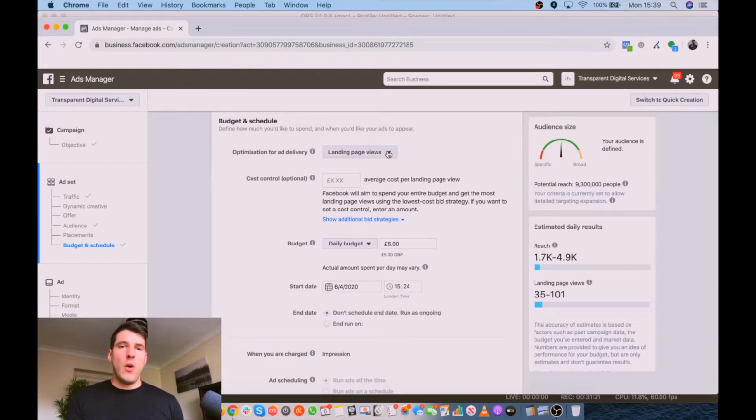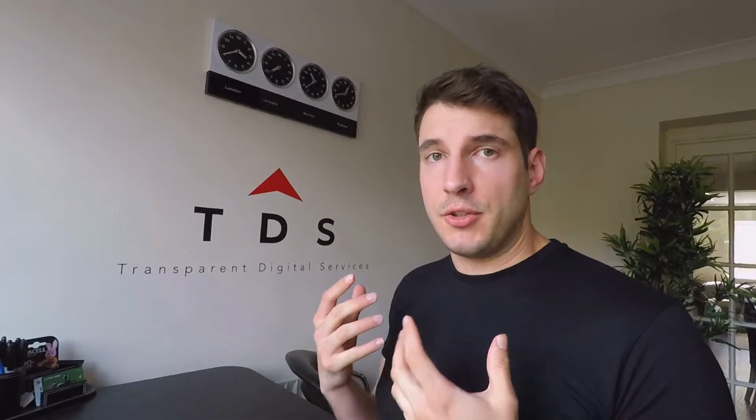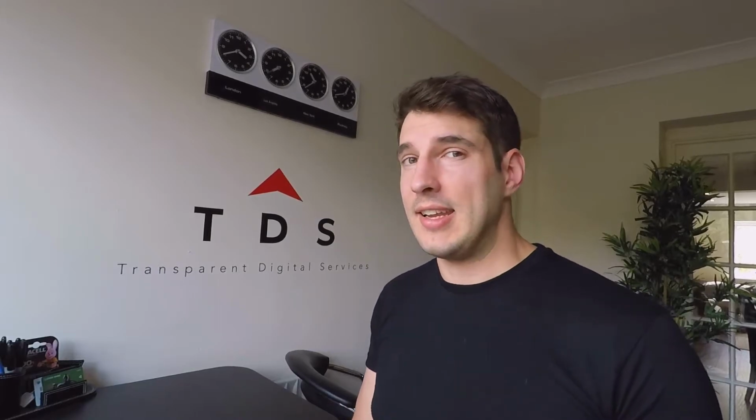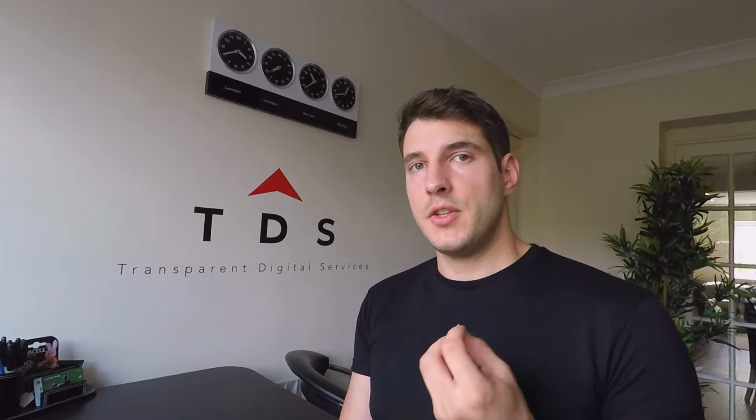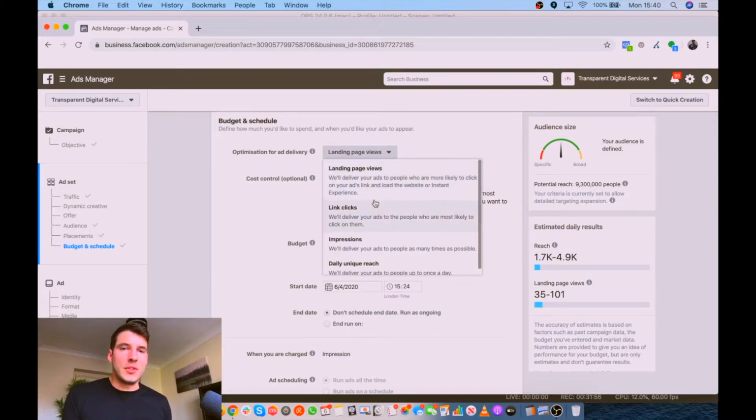Now, this is where we can optimize for the type of delivery we want from our advert. I would suggest that as we're using a traffic campaign example, we want to optimize for the default, which is landing page views. Now, what this means is you want to optimize this to people who are likely to click your link and actually load your page. You're not simply saying, I want as many people to click this link as possible. And similarly, there are some other options that are worth going through.